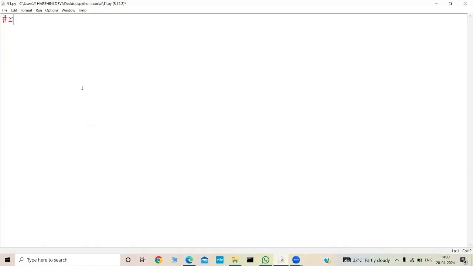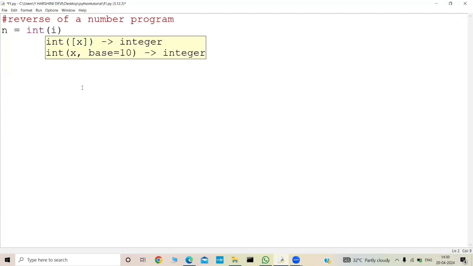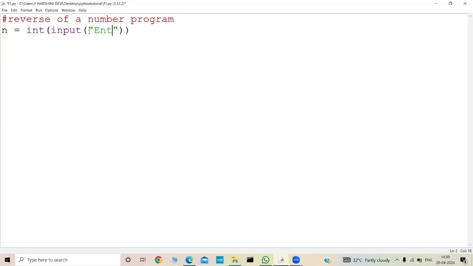So let me keep a comment first. That was reverse of a number program, right? At first we have to take the input, right? N equal to int of input of "enter a number". Later we need to use a while loop, right? Let's think about the condition later. Let's focus on the logic.